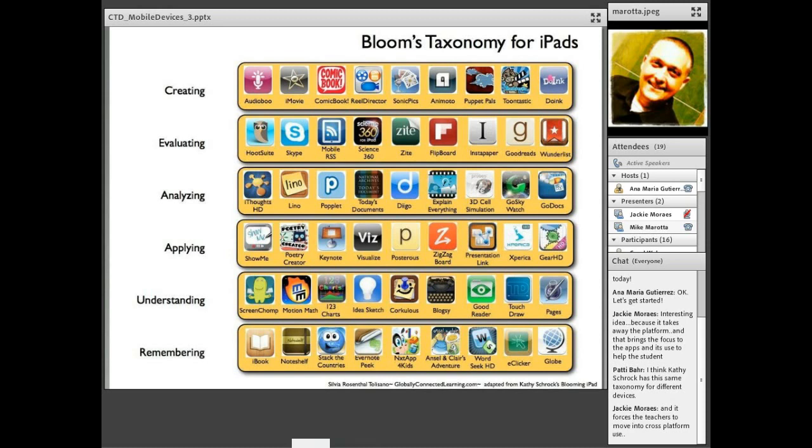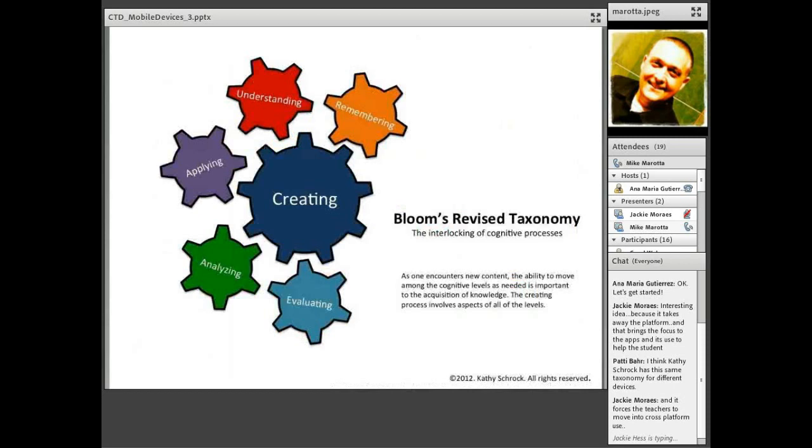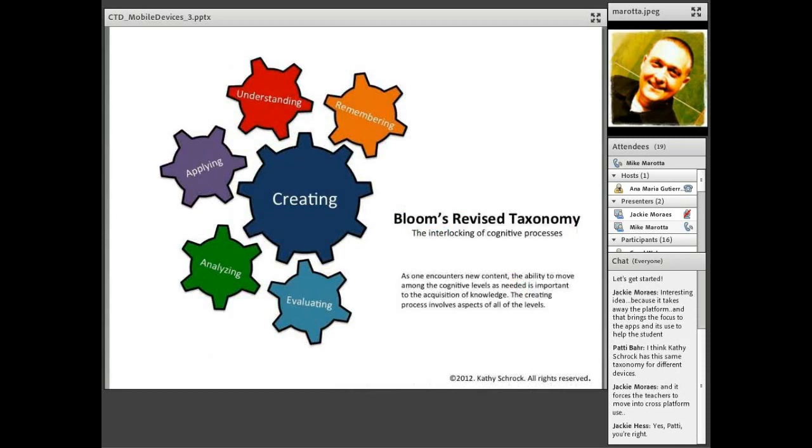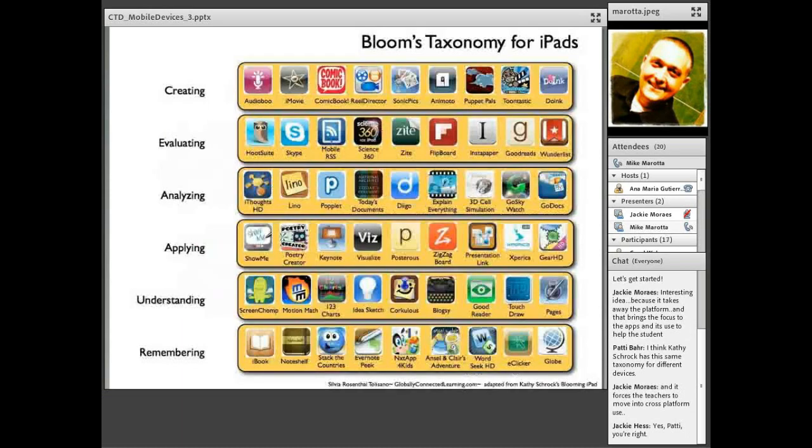And Patty, I think you're right. Patty commented that Kathy has the same taxonomy for different devices. I mean, in reality, Kathy's taxonomy from that page isn't any device taxonomy. Kathy does a lot with iOS devices, but it does go broader than that. I always tell people, it doesn't matter that this says iPads on it. Think about it in the broader sense. The platform, as we learned last week and the week before, is starting to not matter nearly as much. The platform is becoming irrelevant.